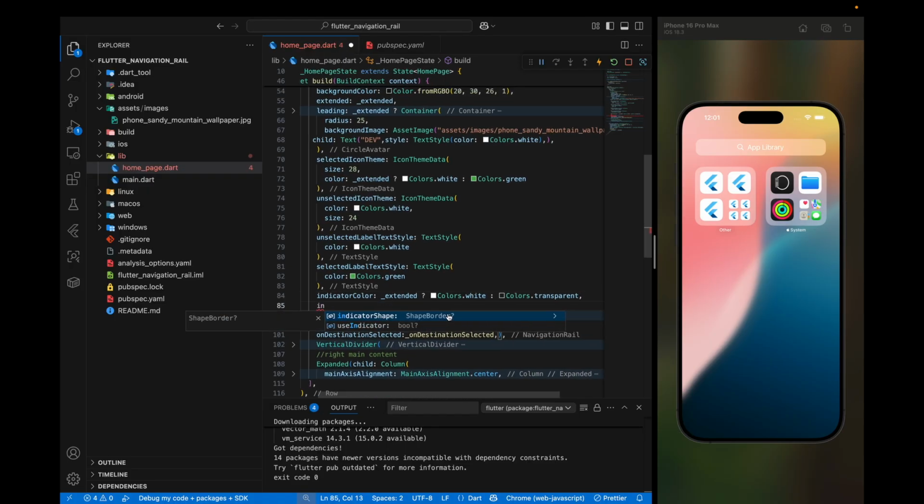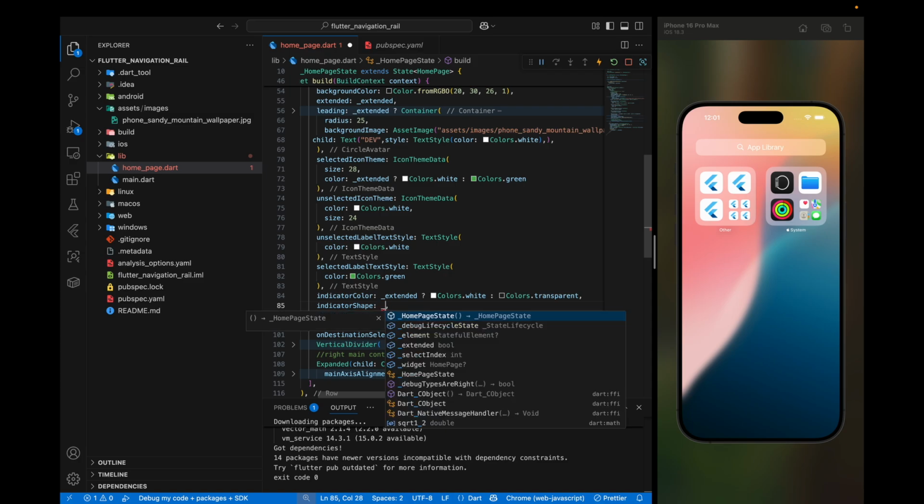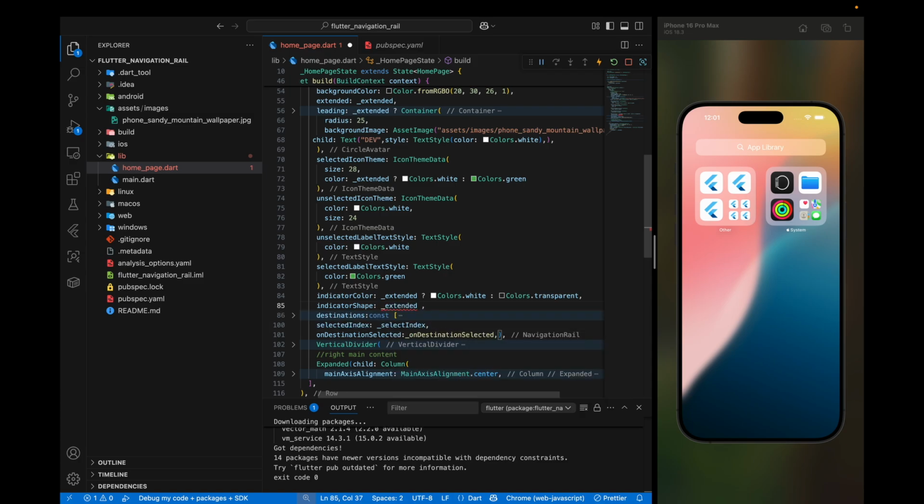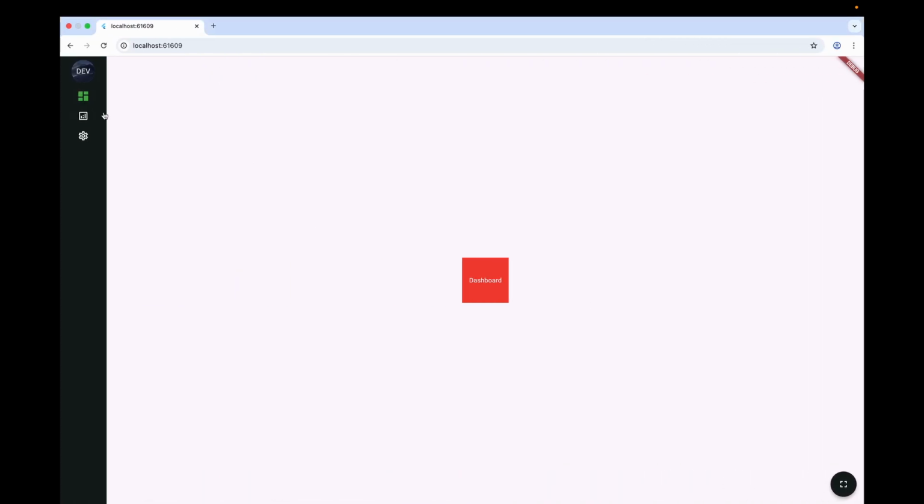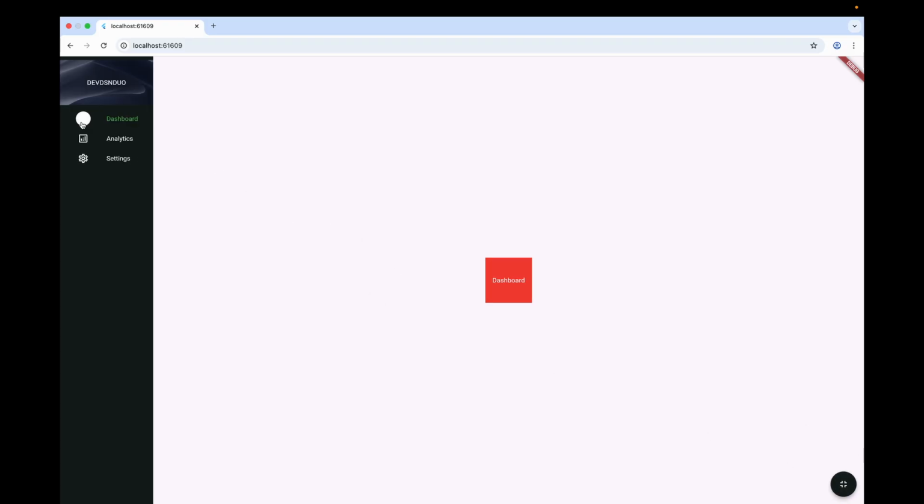You can also change the indicator shape. If this is extended, you can use circular border. Otherwise, the value will be null. Add a question mark right here. Save everything. So when it's collapsed, we have no indicator color. But now when it's extended, we can see the color is white.